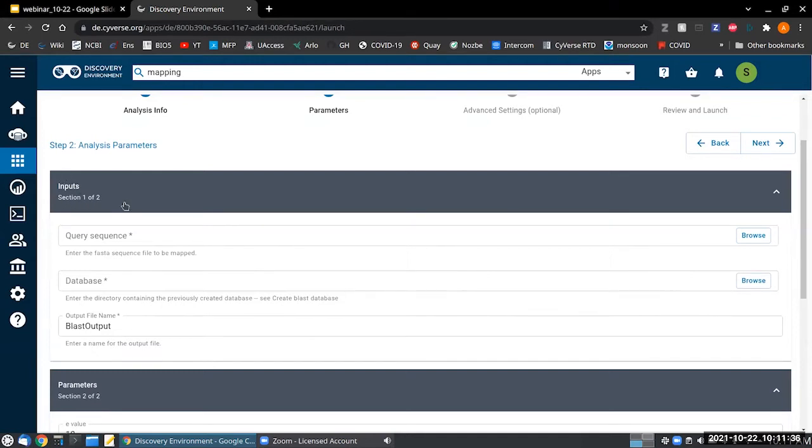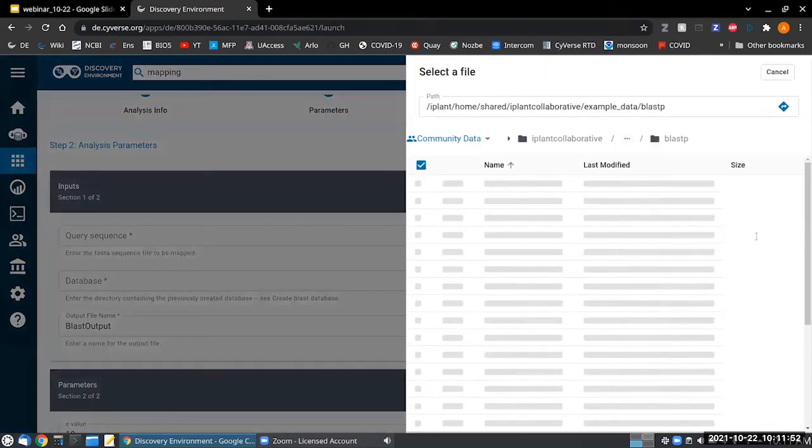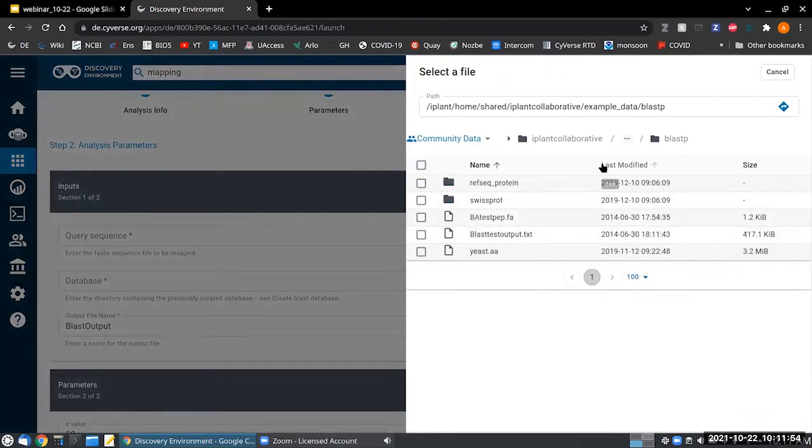Here you can see the first section is inputs, and the first field is query sequence. And there's an asterisk indicating that that's a required field. And then underneath it, there's a tooltip that specifies that should be a FASTA sequence file, in case you're not aware of what format your input should be in. To get to that, you can click the Browse button at the right, and this allows you to navigate through the data store to find the file you want.